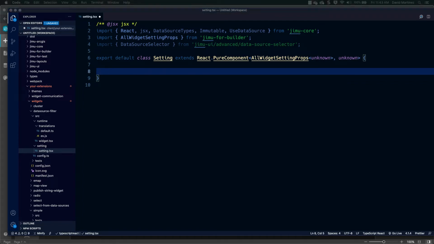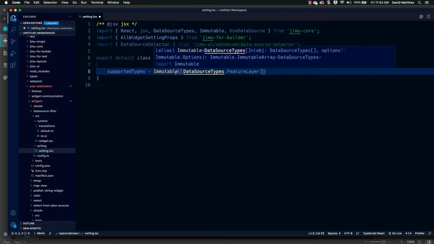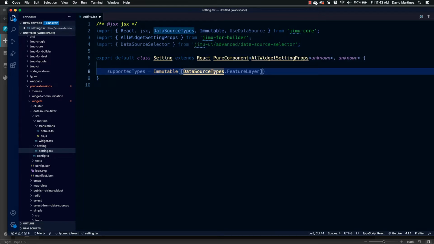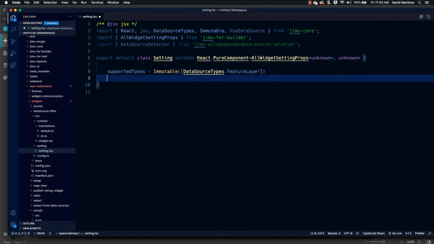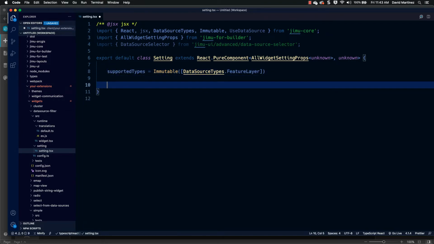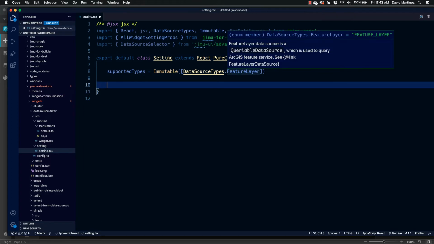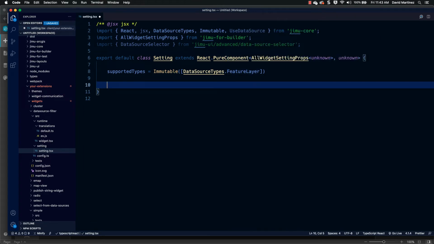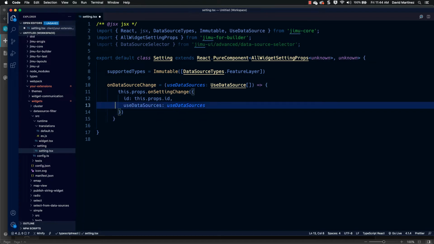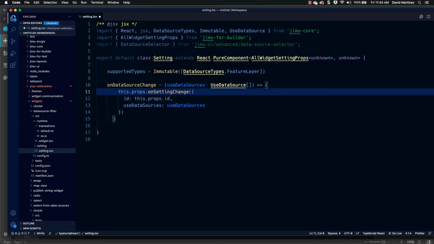The next step is to declare the supported types of what we're going to use in this data source selector. Ours is going to be immutable, data source types.featureLayer. If you're going to use WebMap or WebScene alone, you would just put data source types.webmap or WebScene. But we're going to use feature layer for this particular demo. Now the next step is to create a function to handle the setting change of the data source selector. So if a user changes the data source selected, we need to handle that.